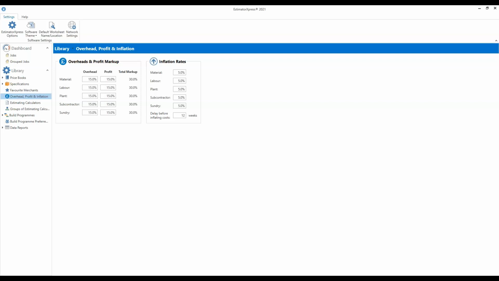So this is where you set your default settings for overhead profit and inflation. So these are the figures that are copied into any estimates you create, but of course you can change them within an estimate. And you can also change them as you create the estimate because there's a button to review profit markup and review inflation in that new estimate wizard when you're creating your estimate. So within your library overhead profit and inflation, you want to set these figures to the rates that you would like to have as your normal rates when you start out on an estimate.